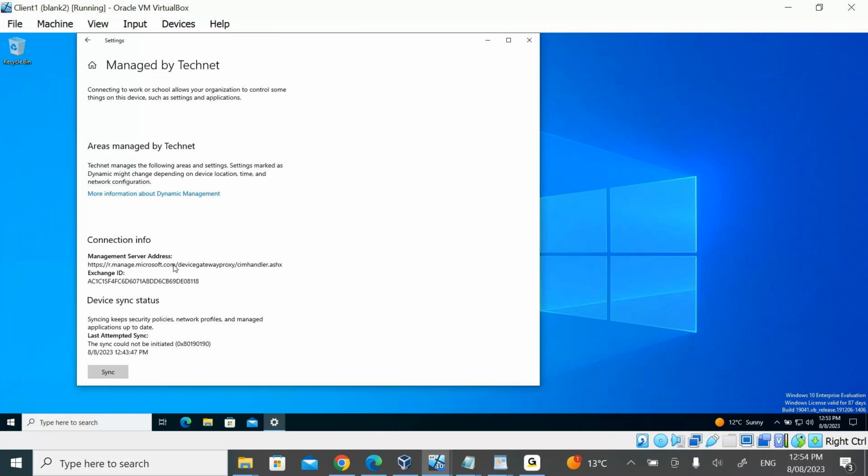Now when was the last time it got synchronized with the server? The last attempt sync was 12:43. Right now it is 12:53, so 10 minutes back. Click on sync again. In case you would like to do a manual sync, you can do it from here. Otherwise, it will automatically do the synchronization. You don't have to do manual synchronization all the time. It will be doing it in the backend.